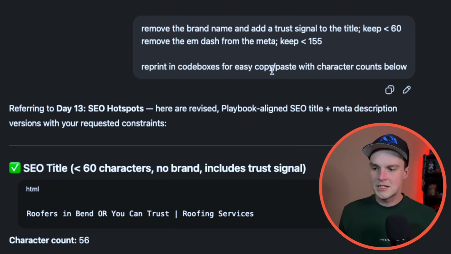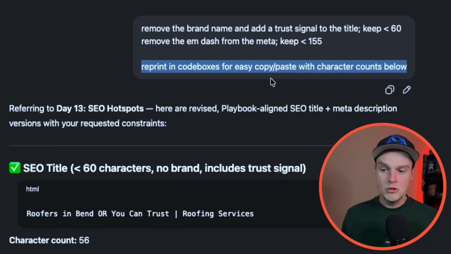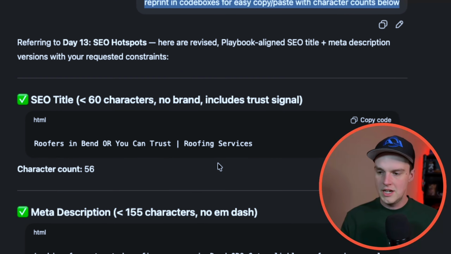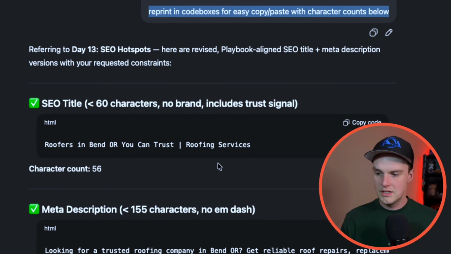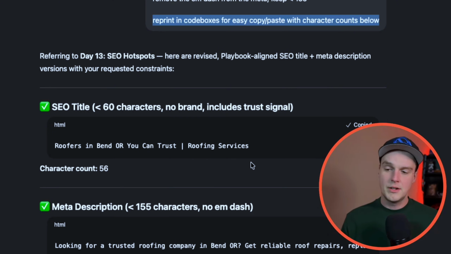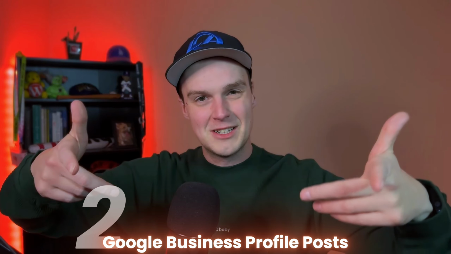And the last thing I did is I explained to it how to output the prompt. You can do this all the time. Hey, look, now we have our SEO title and our meta description in code boxes that make it easy to copy and paste. I can just click this little copy thing here. The text is copied and I can paste it into my SEO plugin or wherever the SEO settings are for your website builder. Makes it super easy. Boom, that's use case number 1. Let's get to use case number 2.